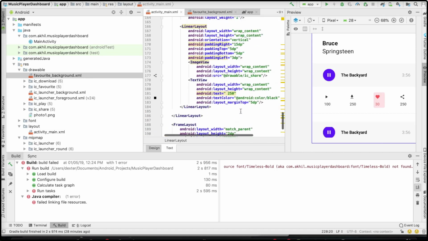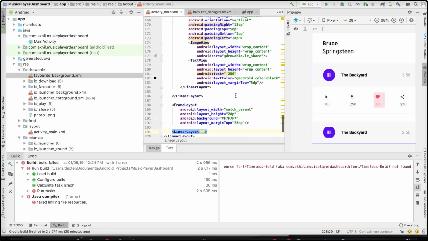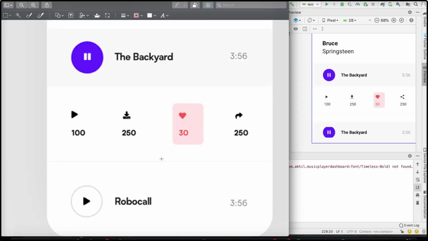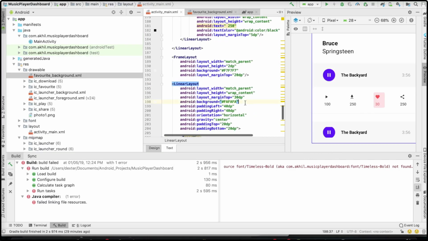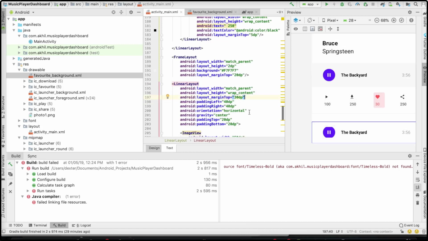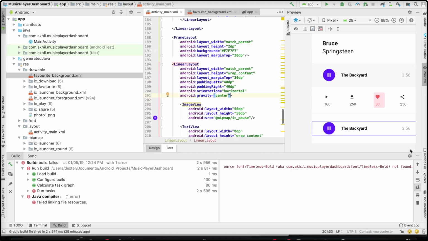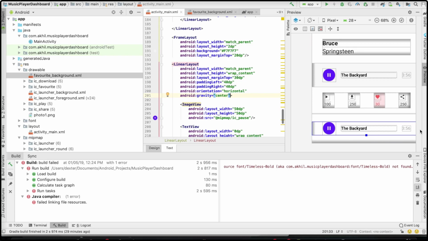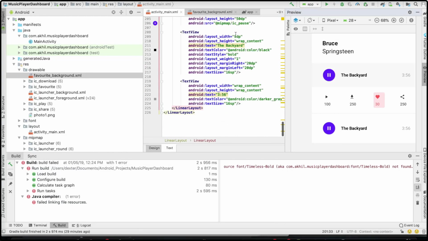I'll add the layout. See, we have added the layout. We just need to modify a few of the things. As there is a white background, I'll just remove this background color. Okay, and then after that the margin should be padding left, padding top and padding bottom. I'll remove this padding. Okay, now it looks fine. We'll need to change this text from the backyard to the robocall.